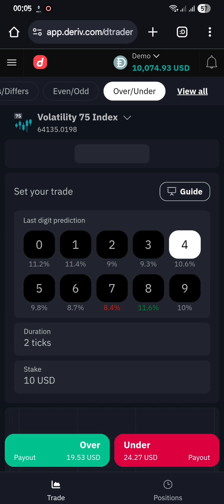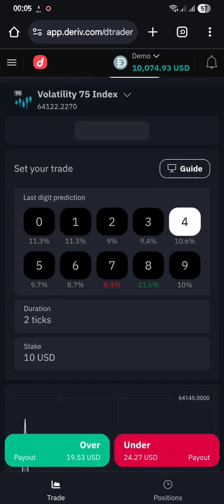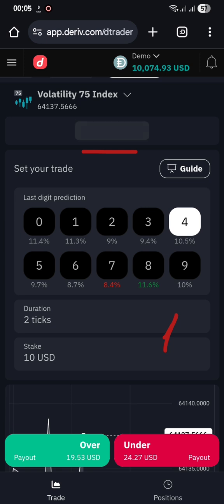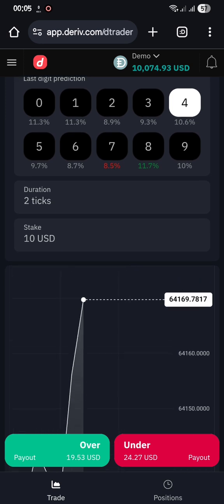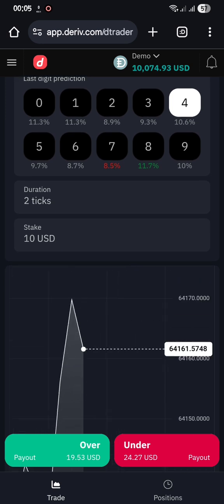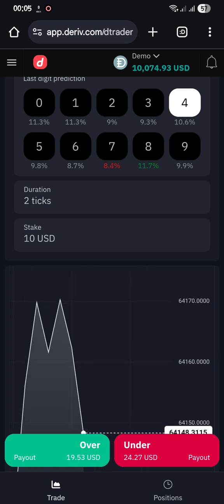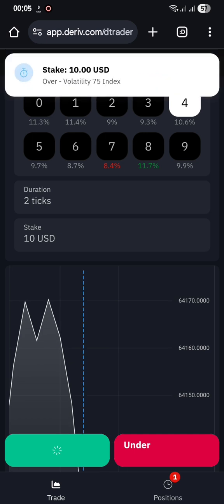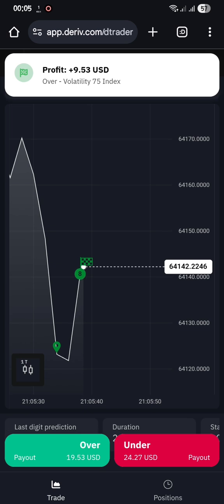So I just wait for it. Let me see here, because there's something I need to see that I'm not seeing. So I just use the chart to see. I just look for the last number, and then I execute my trade. So it is over. Let us wait for that and see what happens. So you see, I won that one.